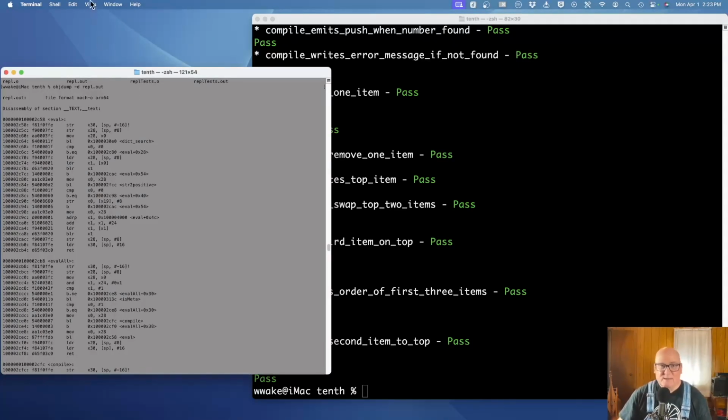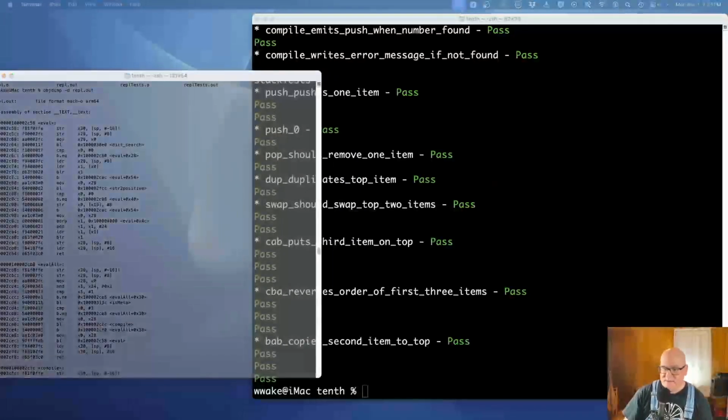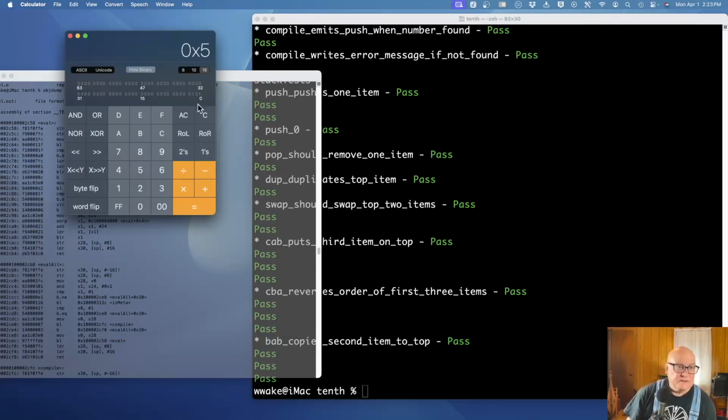All right, and I lost my calculator. All right. Okay, so let's clear this. 3FA0 minus 2C58. Okay, 0x1348. That tells you what we've done. Of actual code, we've written less than 5,000 bytes so far.